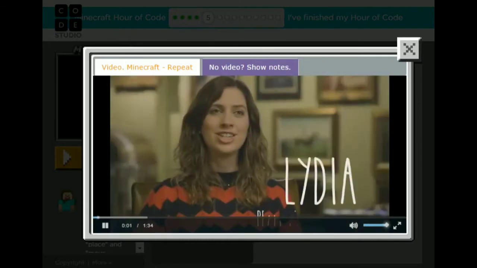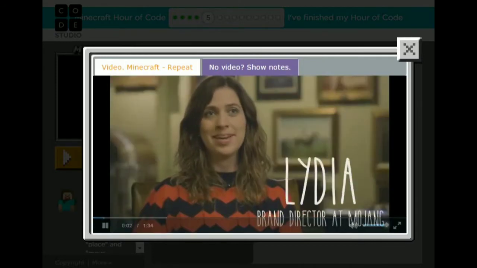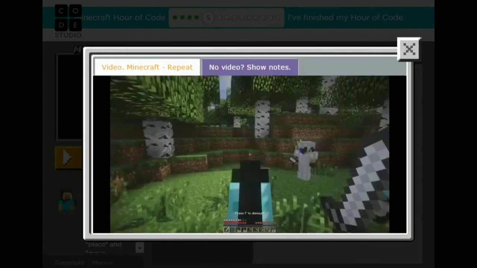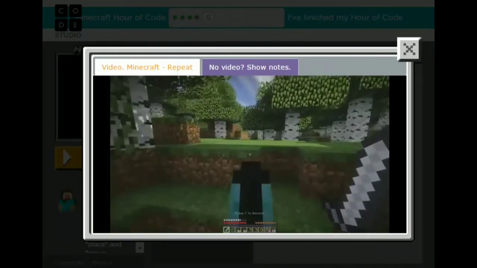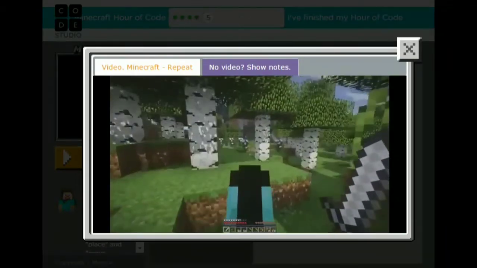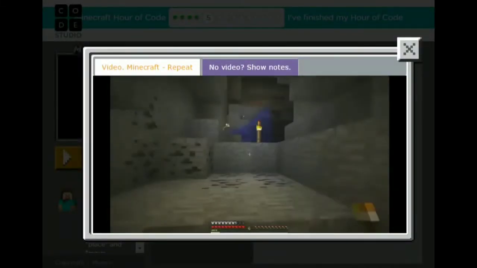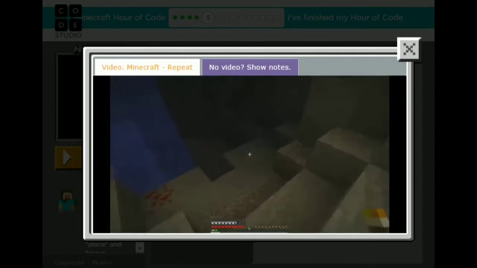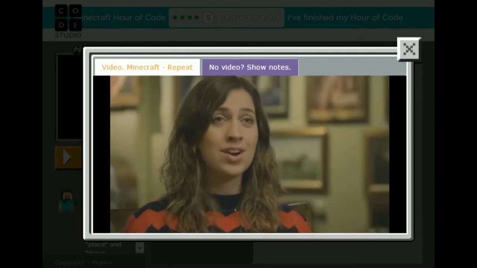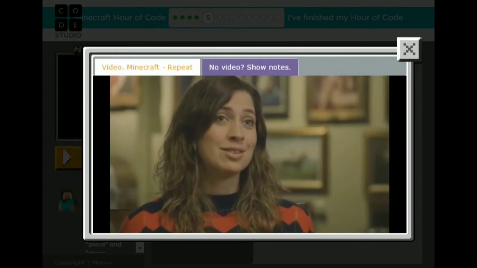I'm Lydia Winters, Mojang's brand director, and we made a little game called Minecraft. My favorite thing to do in Minecraft is to explore. I love adventuring in caves and seeing what I can find. As someone who isn't a programmer, I'm really excited to go through the Minecraft lessons and actually learn some coding myself.